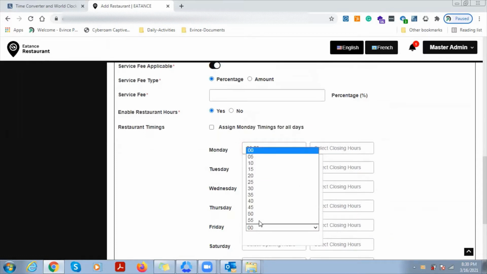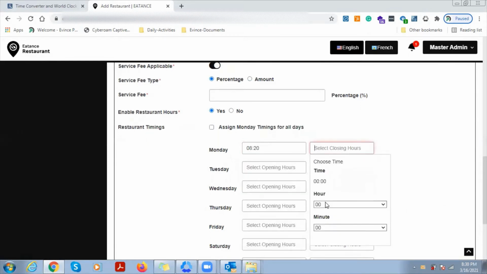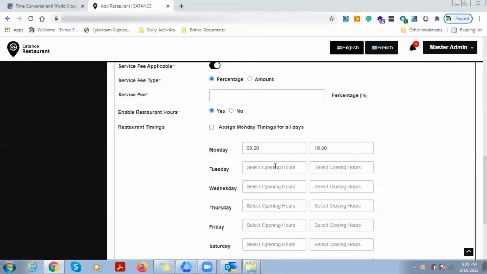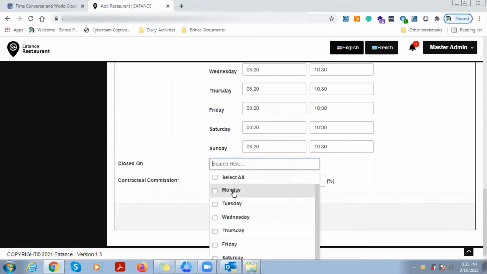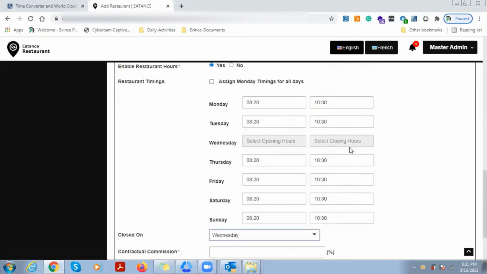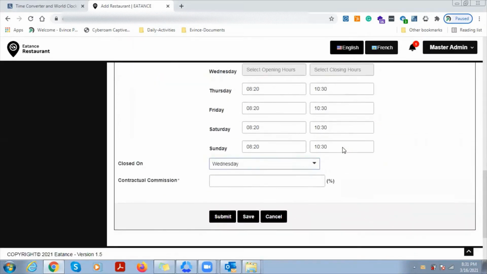In the hours, let's assume we are creating a restaurant whose opening and closing time has limitations on the closing days. So we don't have to type each and every detail for every particular day; we can just click on assign Monday timings to all days. Further, if any of the days you require to be closed, you can simply click on that. That will gray the area, and during this time the customer will not be able to view your restaurant.